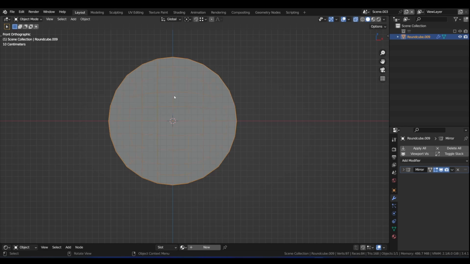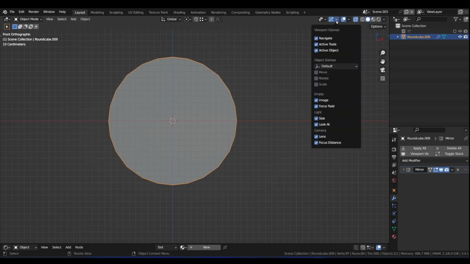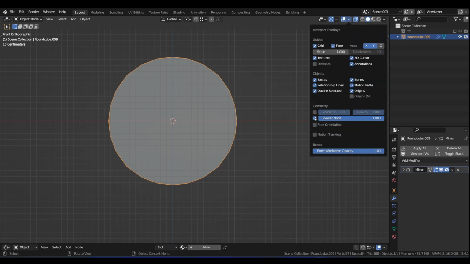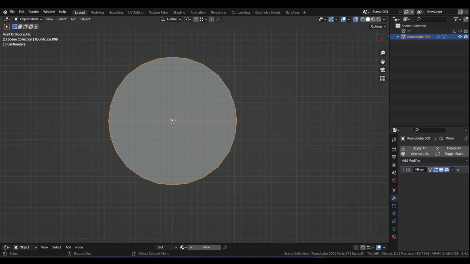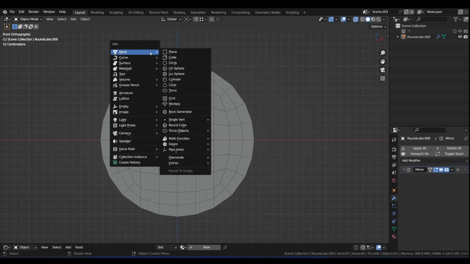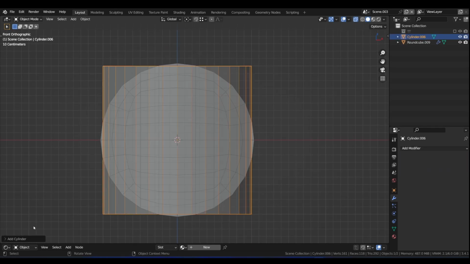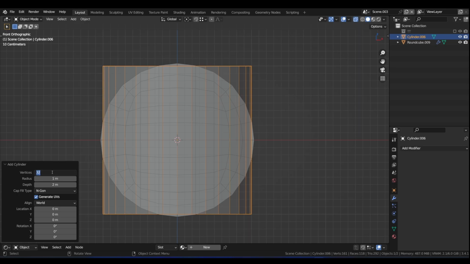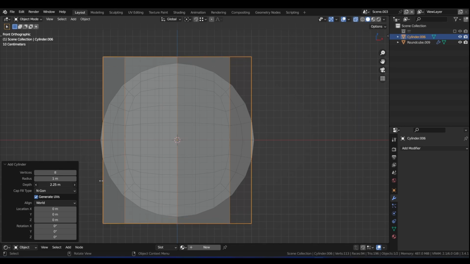All right, so enable wireframe. If you don't have this as a shortcut as yet, make sure you select it from here. Just right click and add to quick favorites. All right, so enable wireframe, alt A to deselect. In object mode, we're going to add a cylinder now. Make sure it's 8 vertices. Enter. Just scale it up a little bit like that.